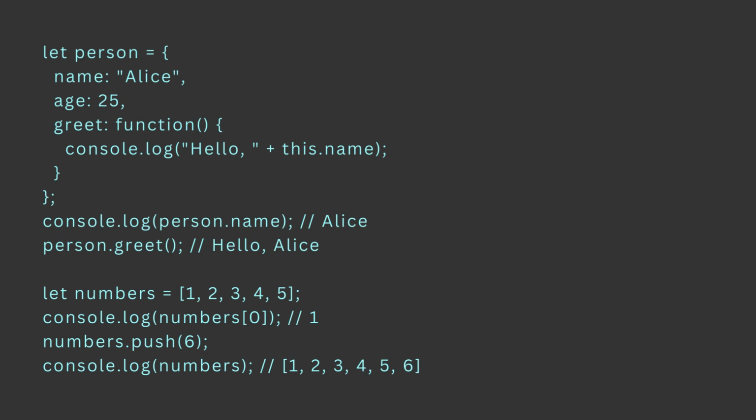Then, an array numbers is initialized with elements 1 through 5. Accessing numbers[0] retrieves the first element, which is 1. Using push, a new element 6 is added to the end of the array. Logging numbers displays the updated array 1, 2, 3, 4, 5, 6. This demonstrates basic usage of objects, methods, array indexing, and array manipulation in JavaScript.